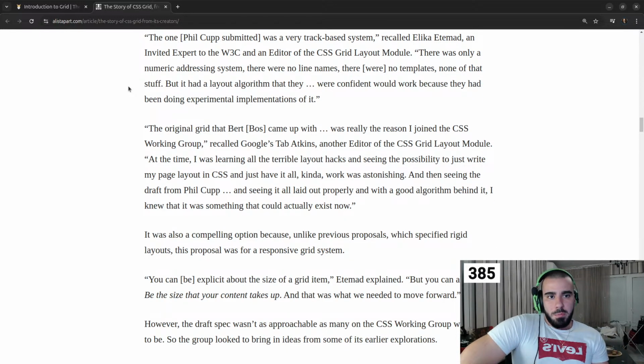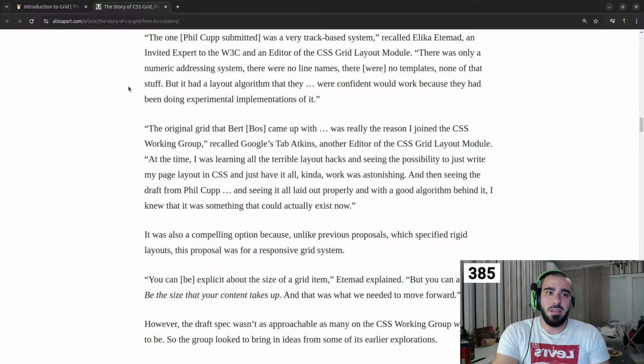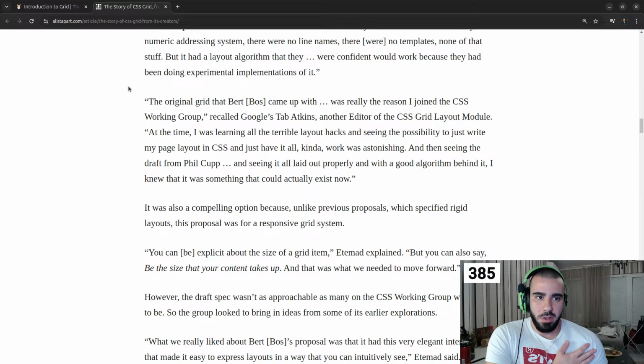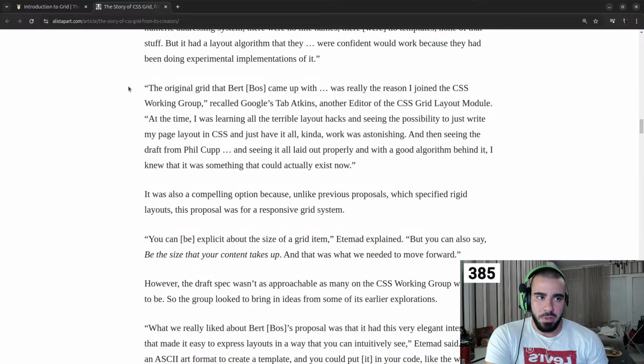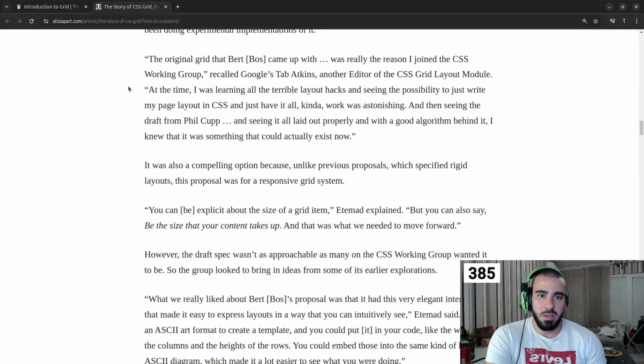The one Phil Kup submitted was a very track-based system, recalled Elika Etemat, an invited expert to the W3C and an editor of the CSS Grid layout module. There was only a numeric addressing system; there were no line names, there were no templates, none of that stuff. But it had a layout algorithm that they were confident would work because they had been doing experimental implementations of it.